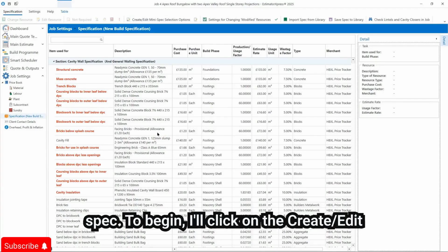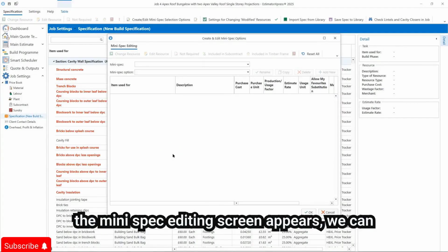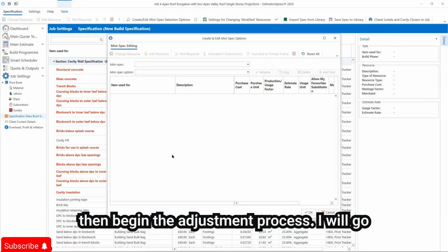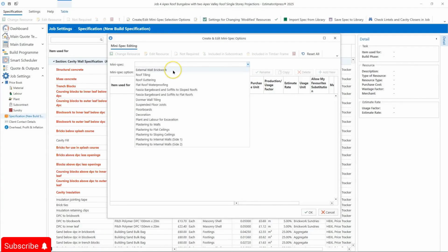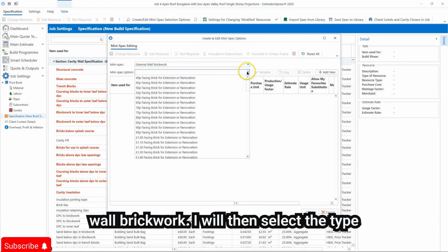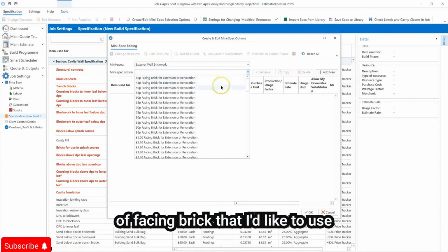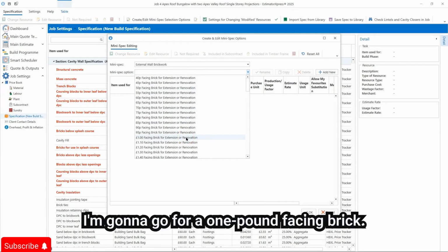To begin, I'll click on the Create/Edit Mini-Spec option here at the top. When the Mini-Spec editing screen appears, we can then begin the adjustment process. I will go to the first drop-down and select the external wall brickwork. I will then select the type of facing brick that I would like to use for the external wall. I'm going to go for a £1 facing brick.